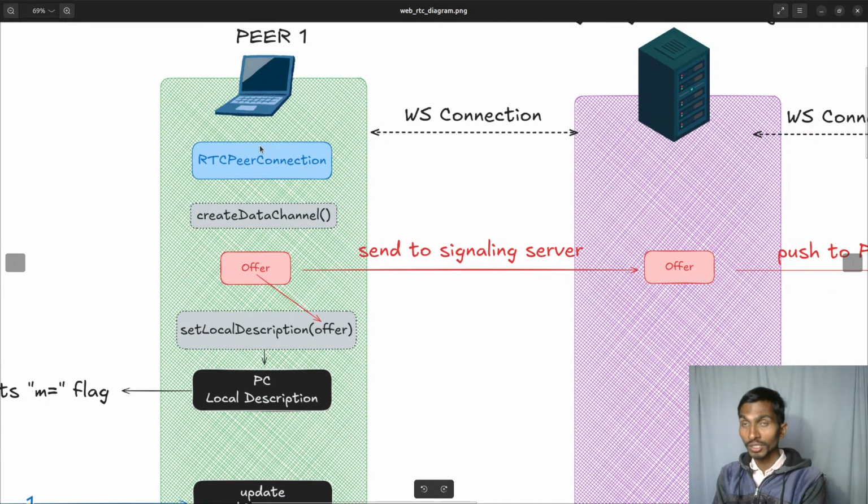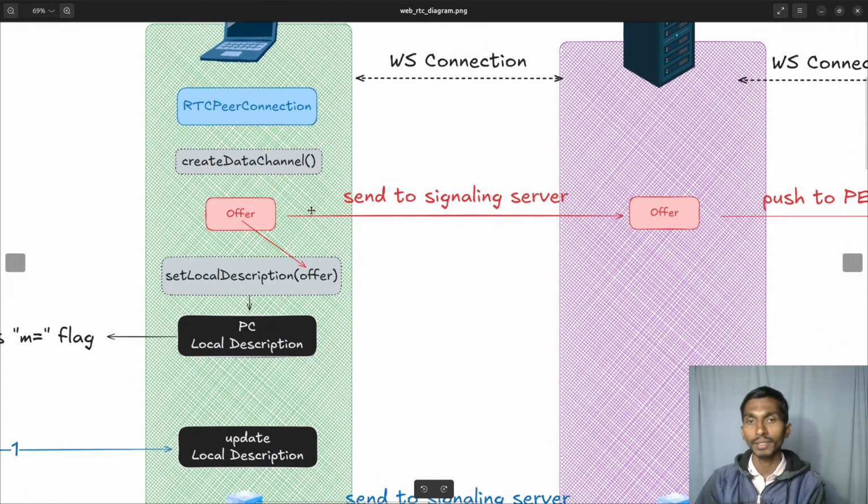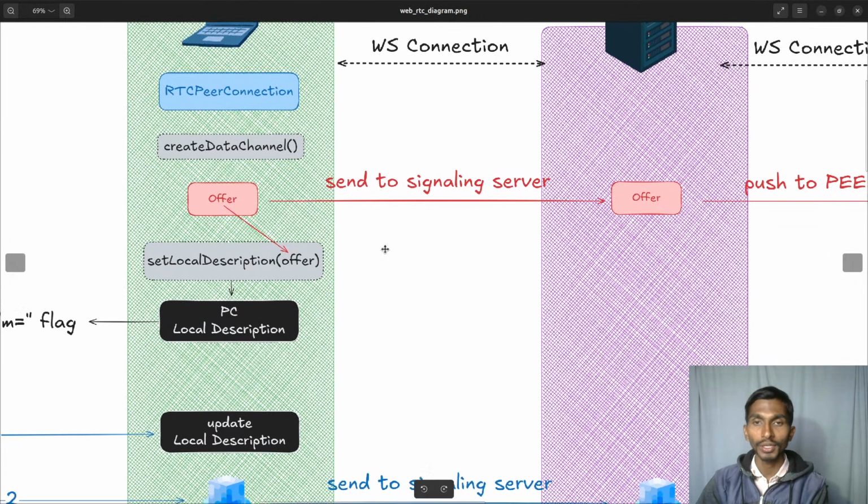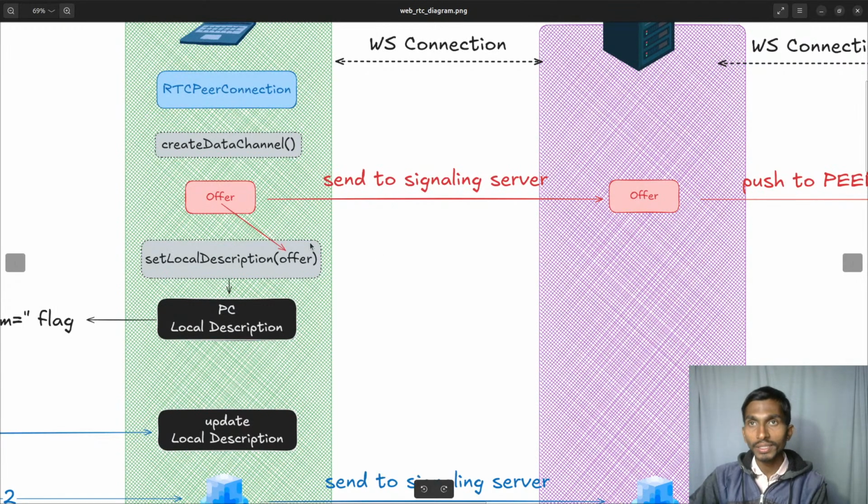Once the peer connection is created, then you can create the data channels. Data channels mainly specify what kind of data you are going to be sending, right? Once the data channels are created, after that you will be creating the offer. Again, there are specific methods for how you can create the RTCPeerConnection and the data channel, so you don't really need to worry about it. After that, you have to create the offer.